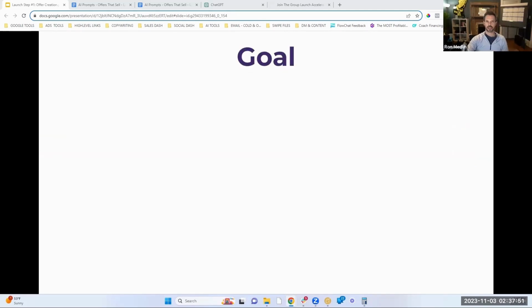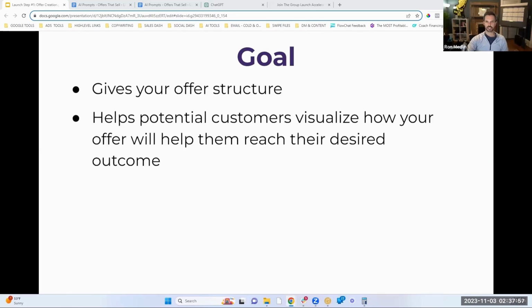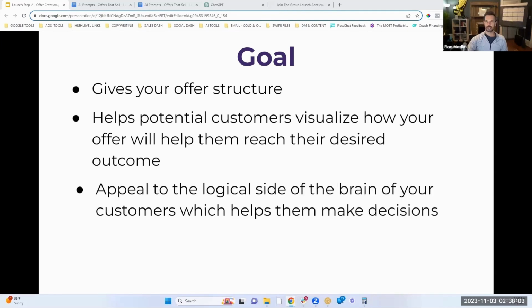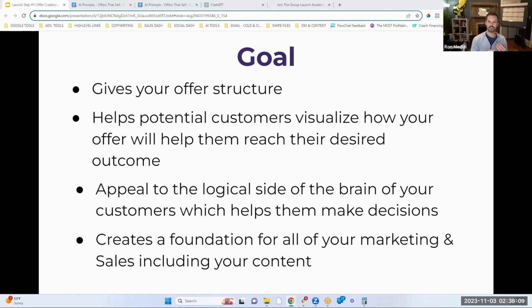So the goal of a product roadmap is to give your offer structure to help your potential customers visualize how your offer will help them reach their desired outcome. It appeals to the logical side of your customer's brain, which helps them make decisions. And then it also creates a foundation for all of your marketing and your sales, so that every asset you create in the future, everything you put out there on the internet and the sales conversations that you have, perfectly align with your offer. So there's never any confusion around what you do.